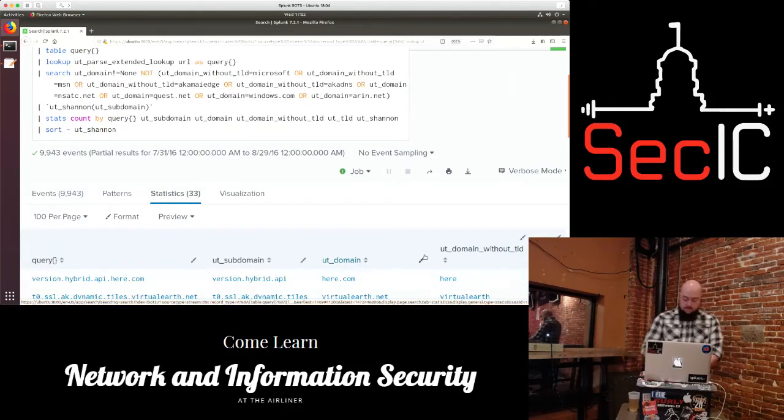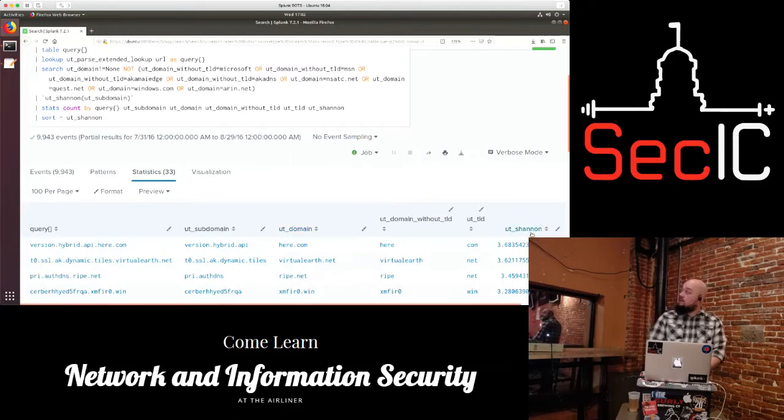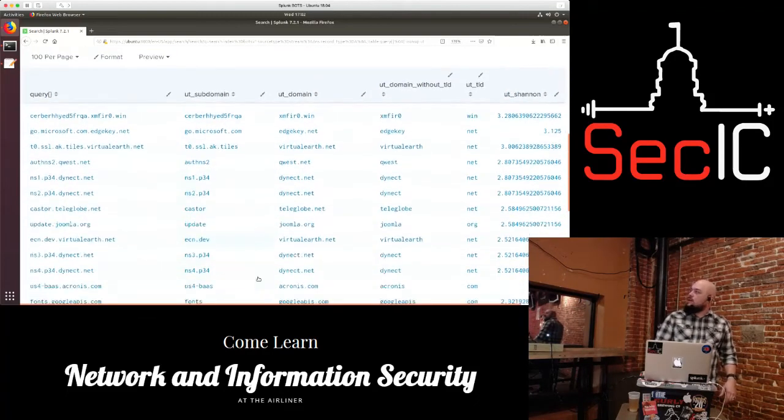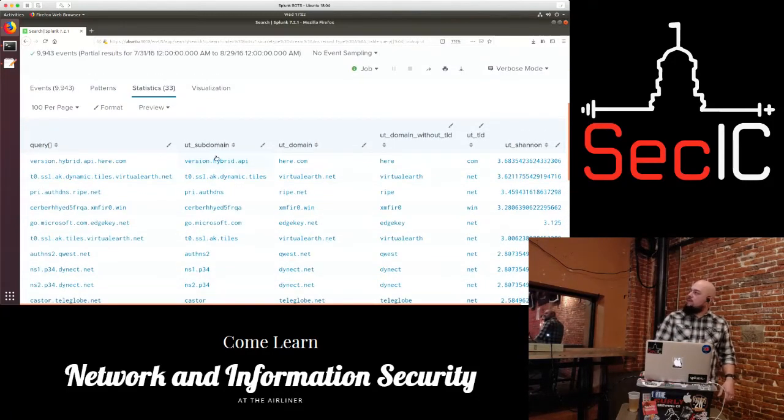So I'm going to zoom out all the way. This Shannon value over here is a numeric value. We did a negative sort on that, so we're starting with the highest value and going down. And we've got it all broken out. Here's the query, subdomain, domain, domain without TLD, TLD.